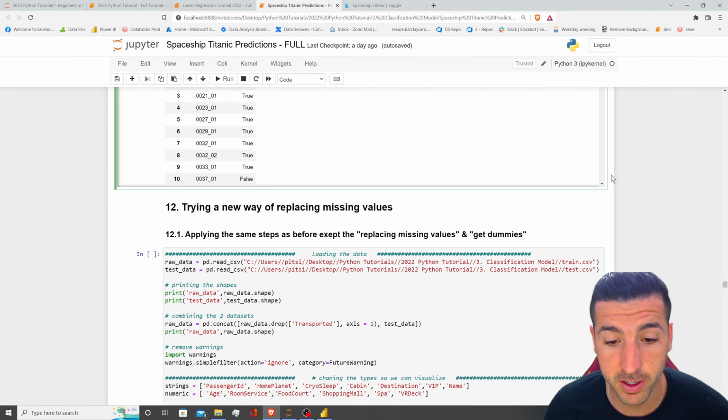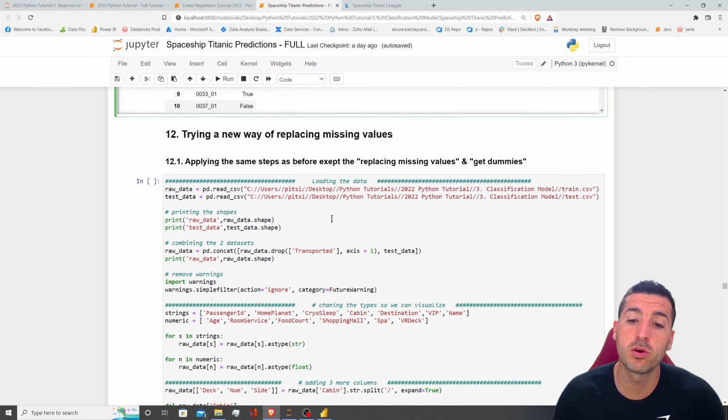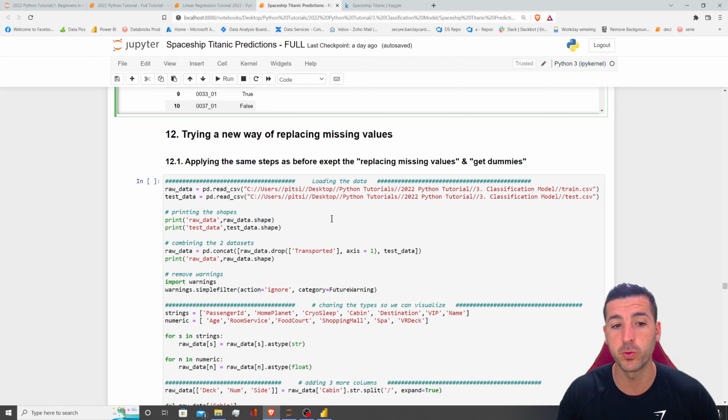Right, the next step now is to go back where we've replaced the missing values, and we are going to try a new method of replacing missing values. Because as you remember, we had a lot of missing values in the previous video when we did the analytics. And we've used the mode and the median in order to replace those missing values. However, now we are going to try a new method, a bit more sophisticated when it comes to replacing or filling in the missing values.